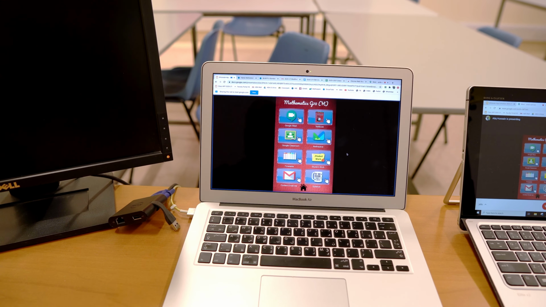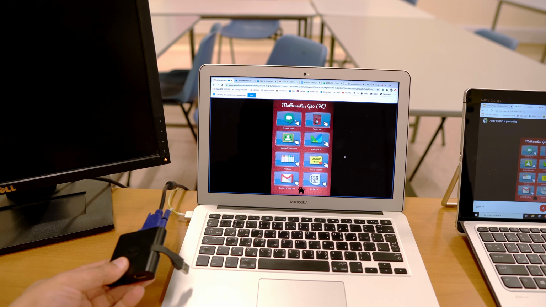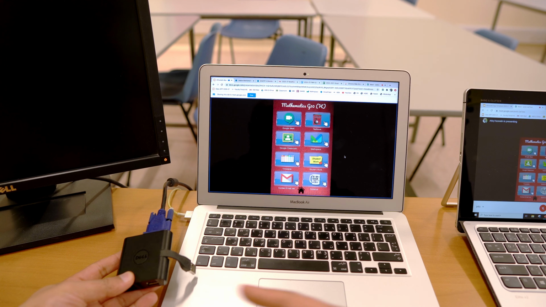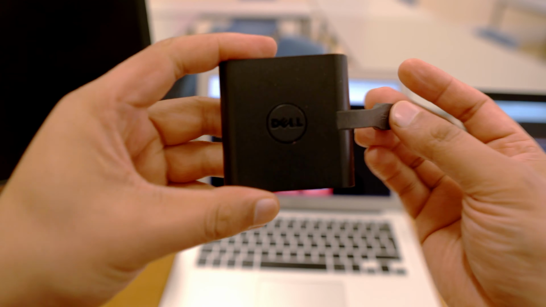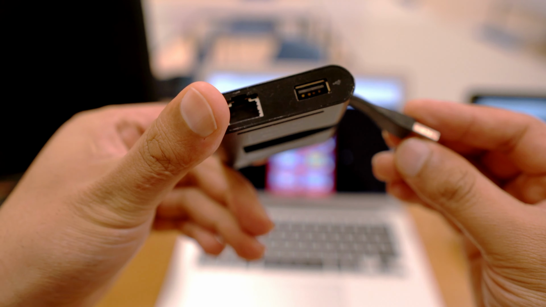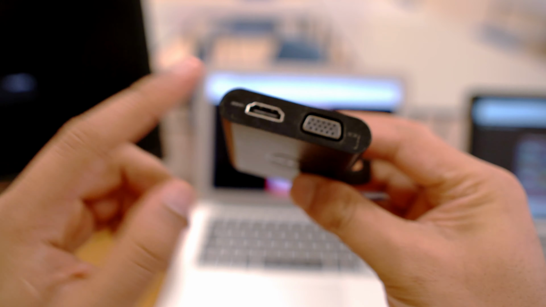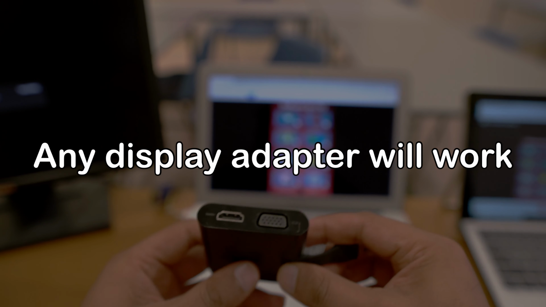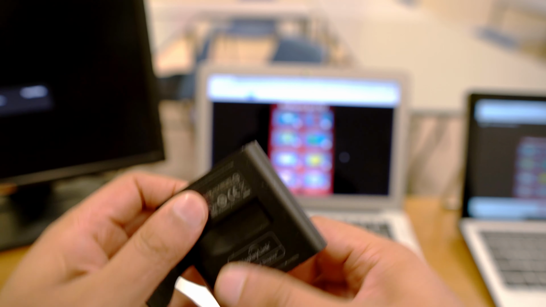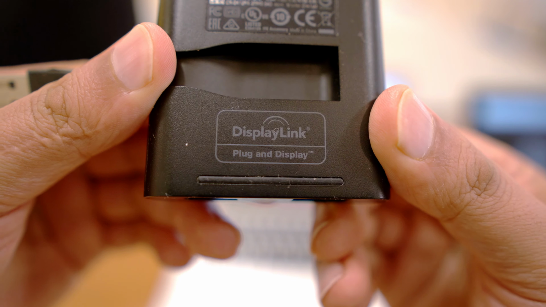Now, depending on your device and your monitor, you might need to pick up an adapter. Here I've got an adapter, and I'm just going to showcase it. It's a Dell adapter, and it has an HDMI and a VGA. Unfortunately, my laptop doesn't have those connections, so I'm going to use this adapter. And this is actually a DisplayLink adapter. If you can see here, it says DisplayLink.